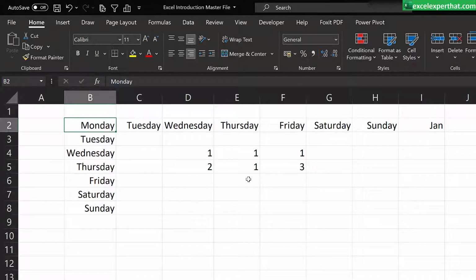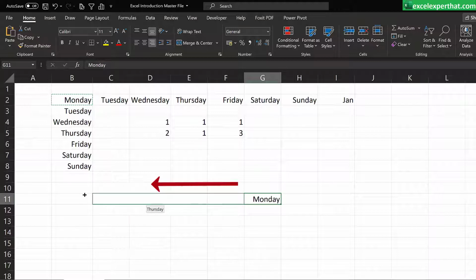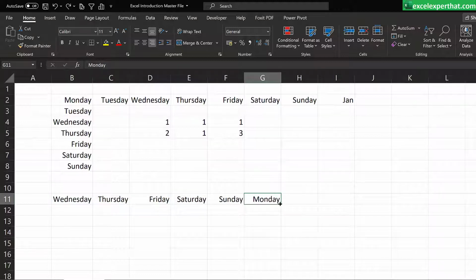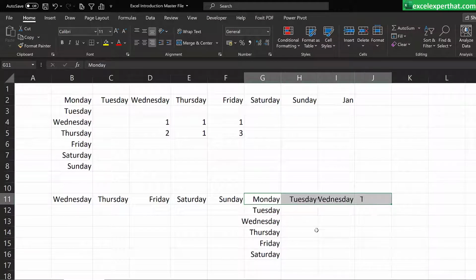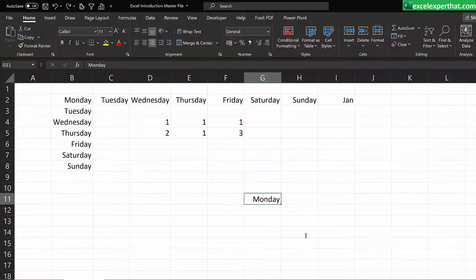Let's see what happens when I drag into another direction. I have copied this Monday and pasted here, and now I am trying to drag this fill icon to the left side of the screen. So here you can see Excel is smart enough to judge that if I am dragging it to the left side, it has to fill the previous day of the week. We will see another example, and I am trying to drag this Monday cell in all four directions. So Excel is smart enough to understand which direction I am trying to drag the data, and it autofills the data in the same direction.